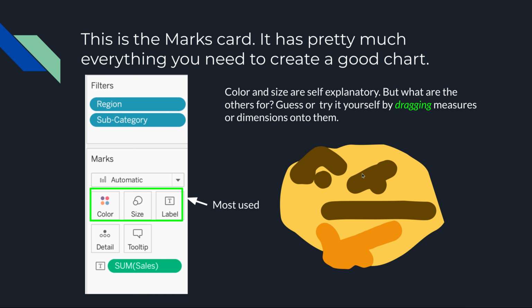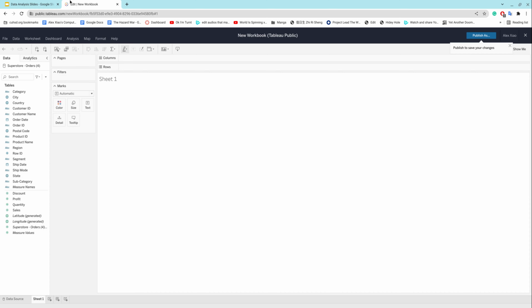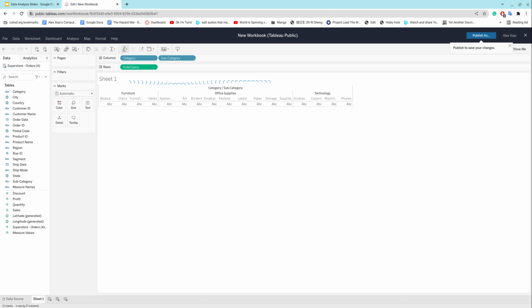Now, the problem with this is if you just try and use the marks card without having anything in the view, this is the view, then nothing happens because there's nothing to change. So what you gotta do first is drag and drop a category or any discrete value, which is blue. I'm gonna use category and subcategory, and you gotta drag and drop a sales pill. These little things are called pills. Now, you can use the sort option up here, it's extremely helpful.